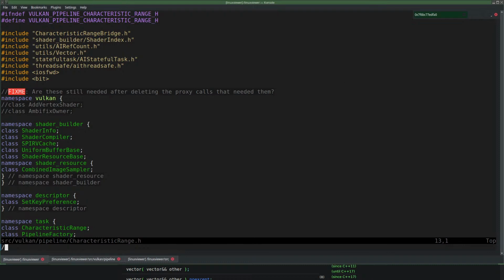Okay, I had shader info here and shader compiler, spear vcache, uniform buffer base, shader resource base, yeah, and then combined image sampler. Let's just do all of them, I guess. Set key preference. That is kind of the whole list that was added.